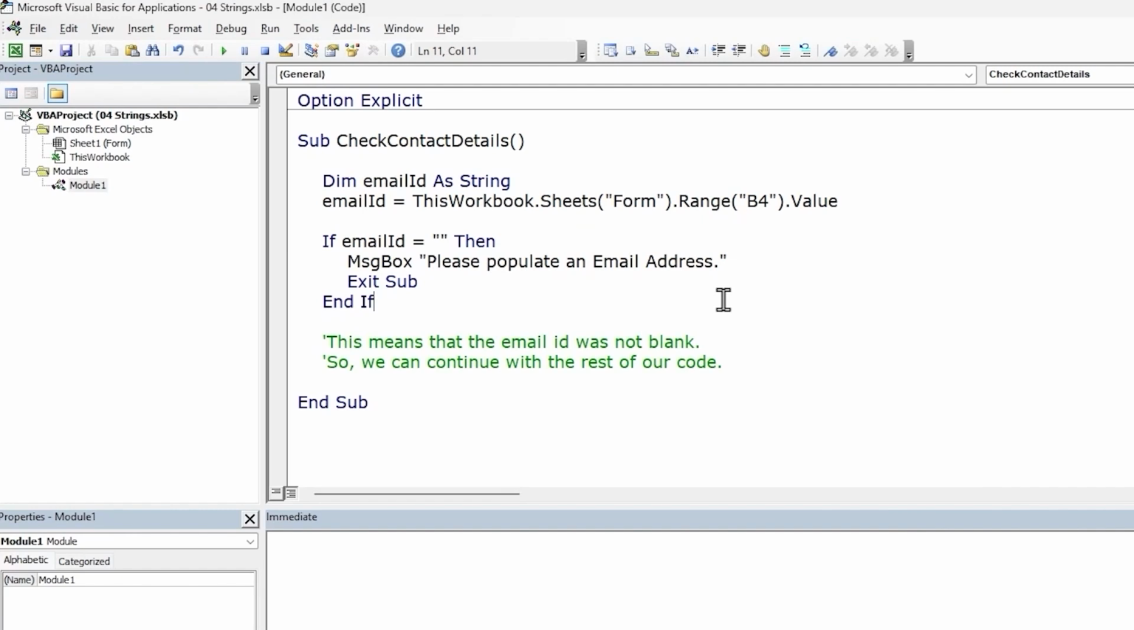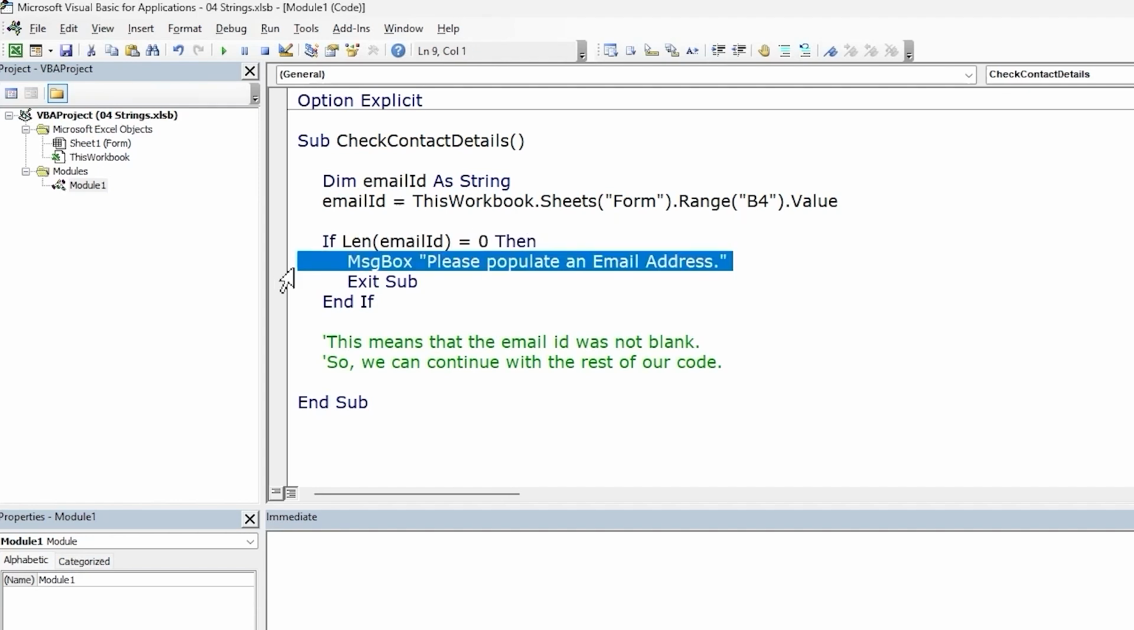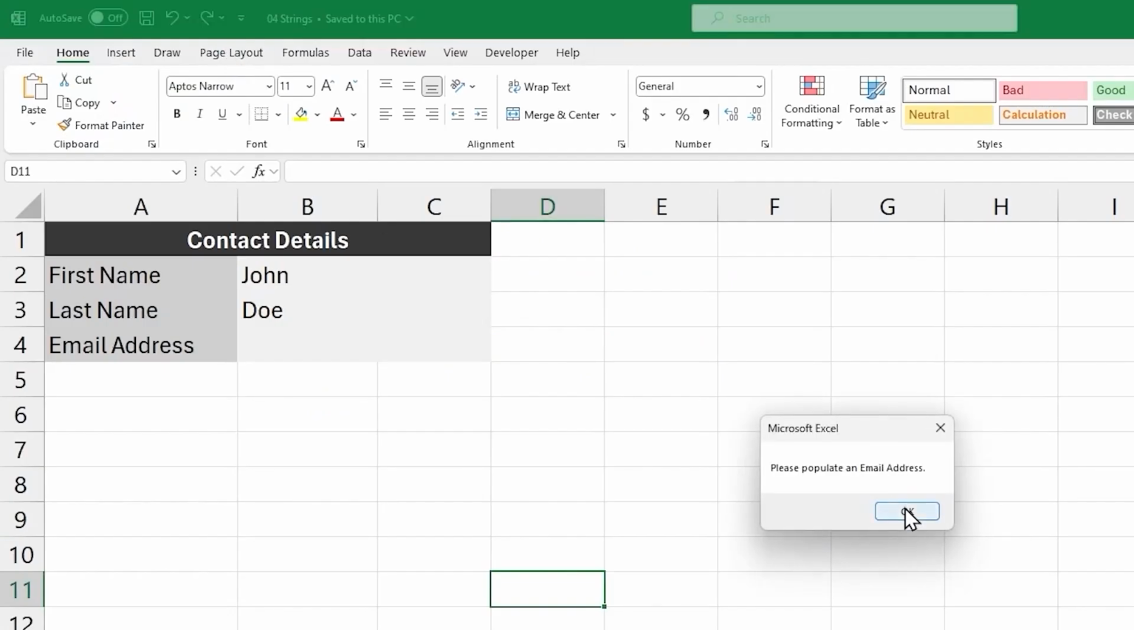Now, if we are looping over a data set where we need to perform the empty string check over thousands of rows, then a faster way would be to check the length of the string. So if the length of the string variable is 0, then we'll populate a message. Run the macro, we get the same result.